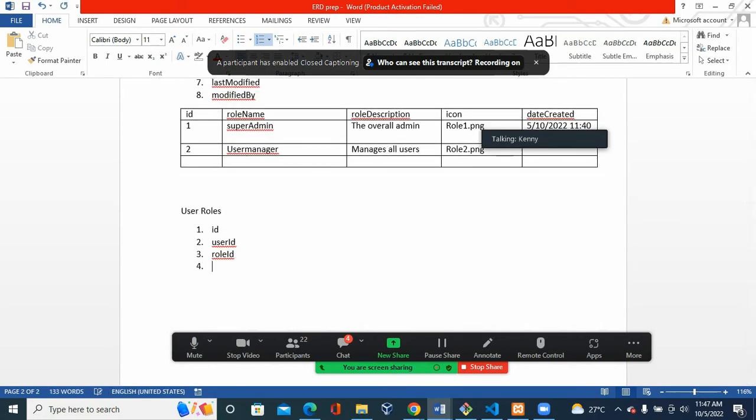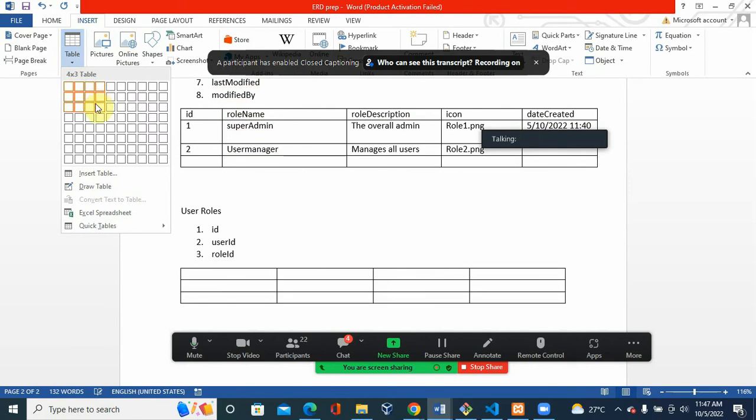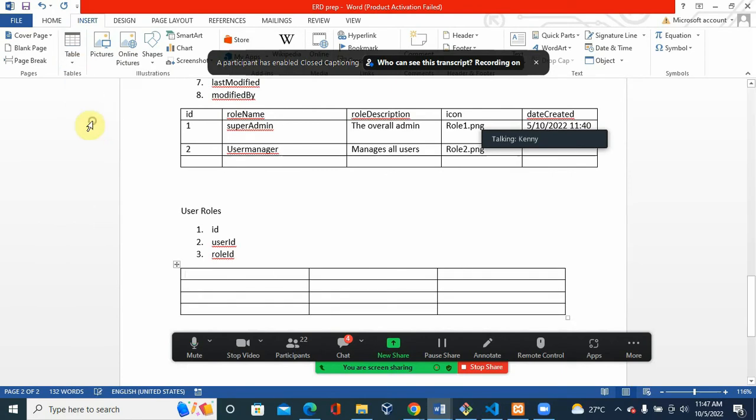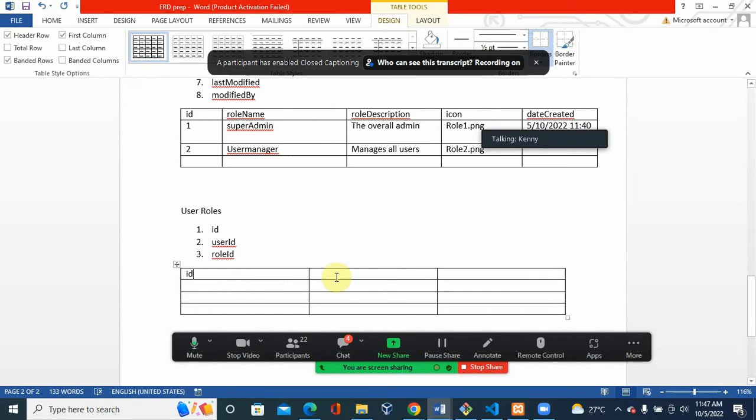Now, if we create a table like this, let me create a table so you can understand it. Let me just create multiple records like this. Let's say we have an ID, you have user ID, and you have role ID. Now let me create more. Let's say here we have 3. Let me create another role. Here, let's say you have farmer manager. So this guy manages all farmers. Let's say this is role 3, and the date was created.